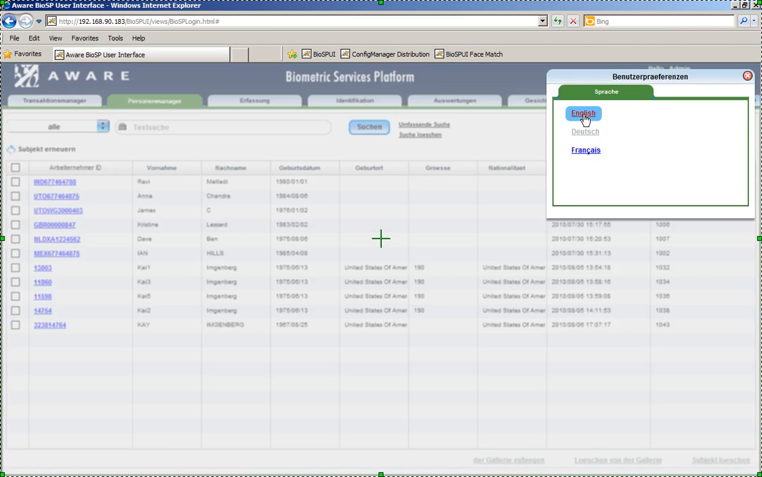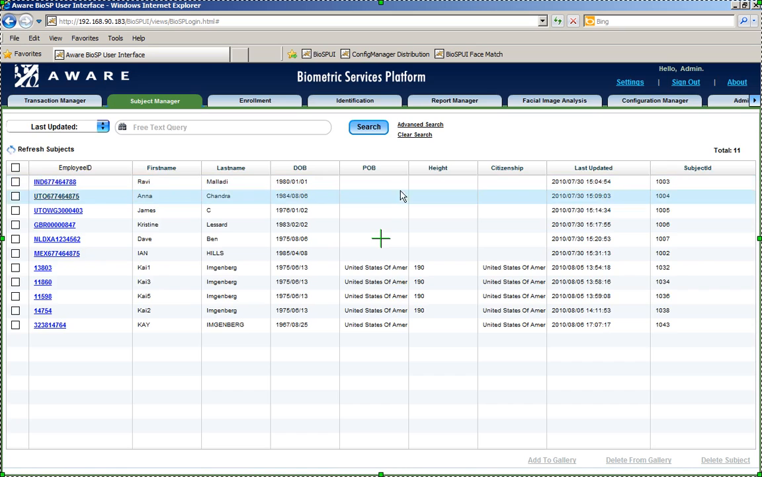Going back, I'm going to drive the presentation in English, and I'm going to demonstrate BIOSP in conjunction with the Cognitec face matching engine, to show BIOSP with face matching capabilities. For that reason, what you see here is the subject manager.